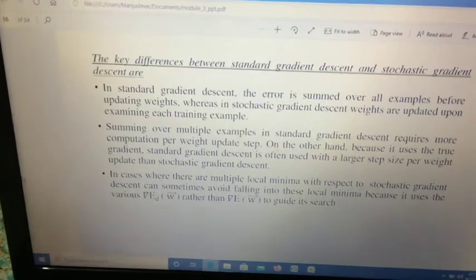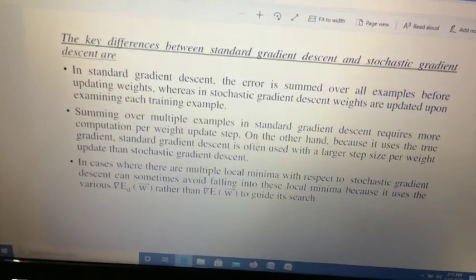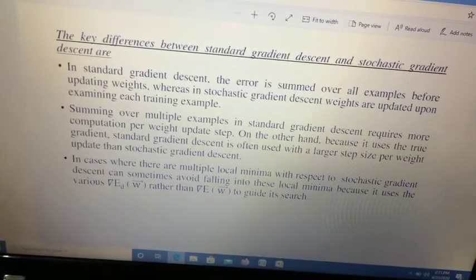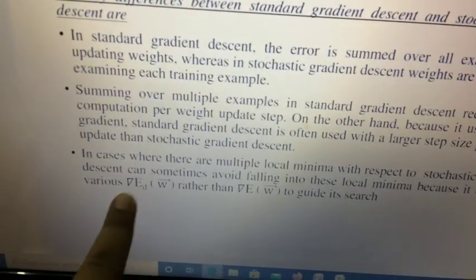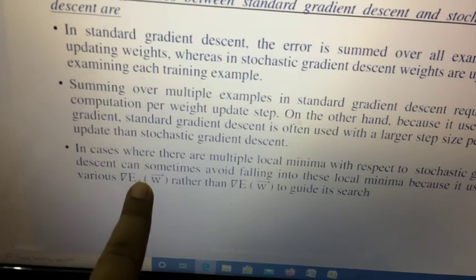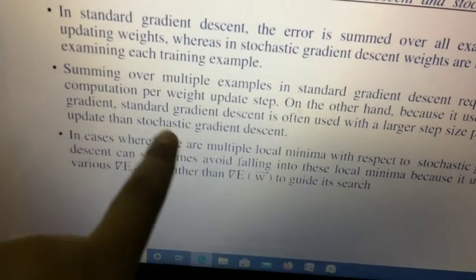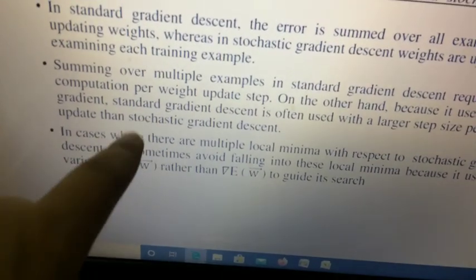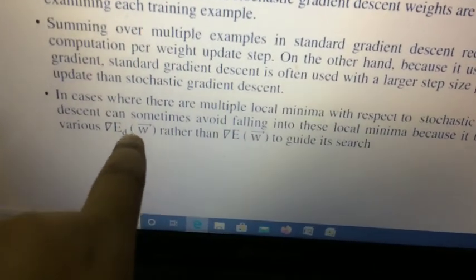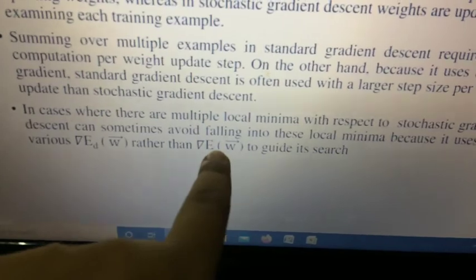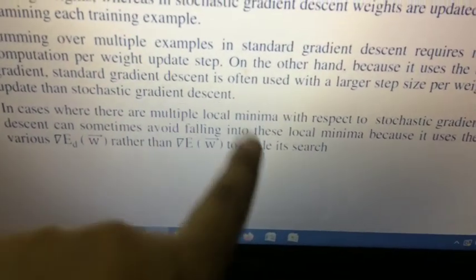To avoid this, if we consider only one particular example, then this difficulty can be overcome. That is what is explained here. We have various delta ED. In stochastic gradient descent you are just going to choose one particular example, whereas in gradient descent you are going to choose the complete data set.